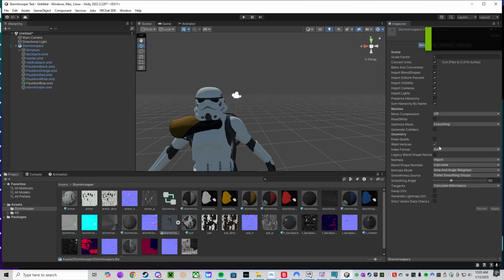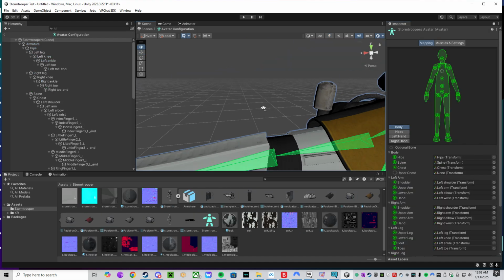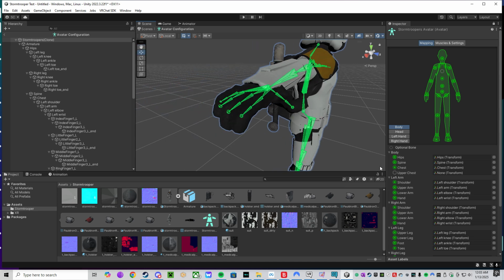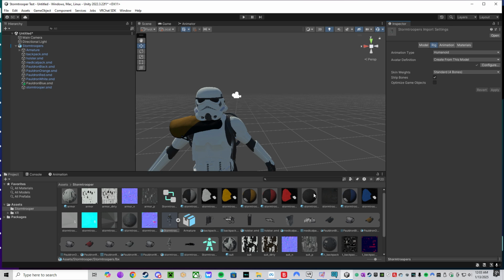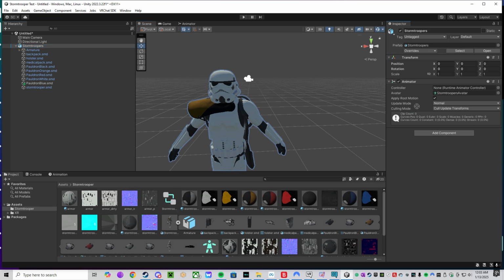So first you have to make sure that your rig is currently set as a humanoid rig. These ones should be good. Fingers should be fine. No, I'll correct the fingers later. But to correct the fingers, actually I'll just do that in a separate video. But once you get over here, you're gonna go ahead and put this controller that we made right there.